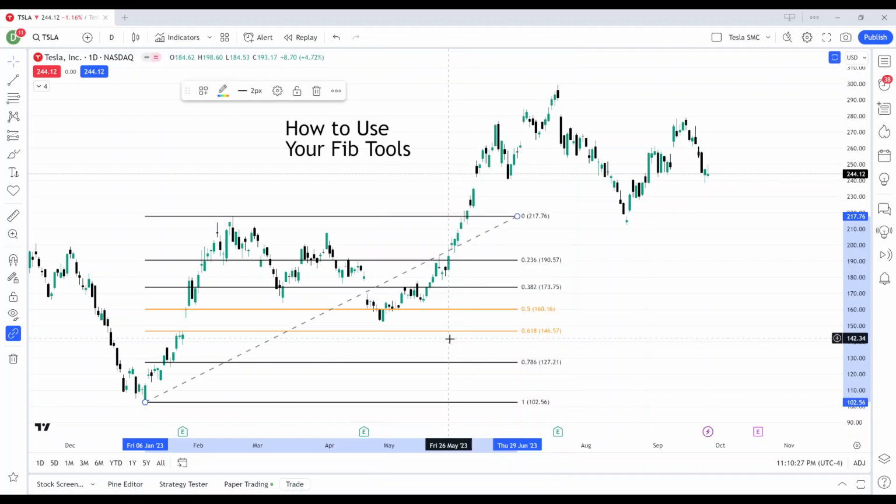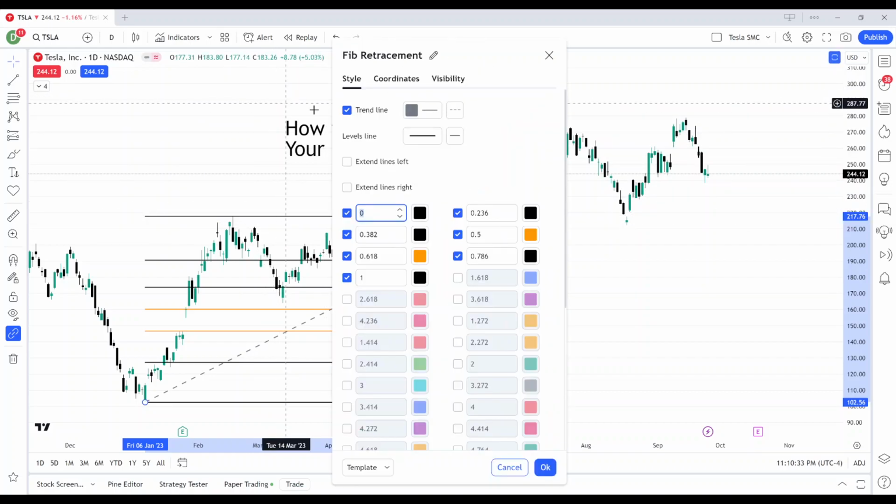So now that we have that set and you saw how you can adjust your colors, you also can adjust the trend line. If you look here, you can take the trend line off. The trend line does help when you're first learning how to use the fib tool, so you can see where those two dots connect. It just helps draw your eye to those spots. I often have mine turned off, but I'm going to leave it on right now.